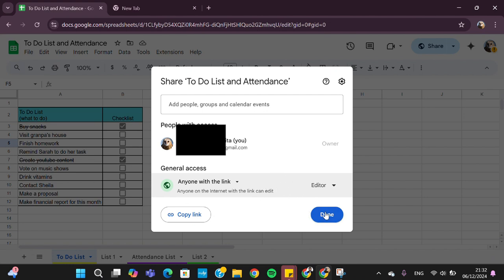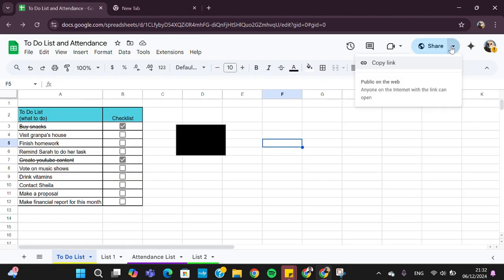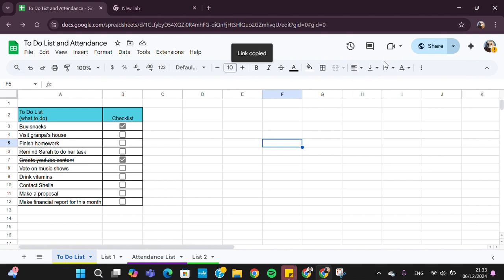And then once you're done, you can click on done, and you can share this Google Sheets link to your friend so they can edit your Google Sheets. You just need to click on copy link and share it to your friends. Okay guys, and that's all the way to change view only to edit in Google Sheets.